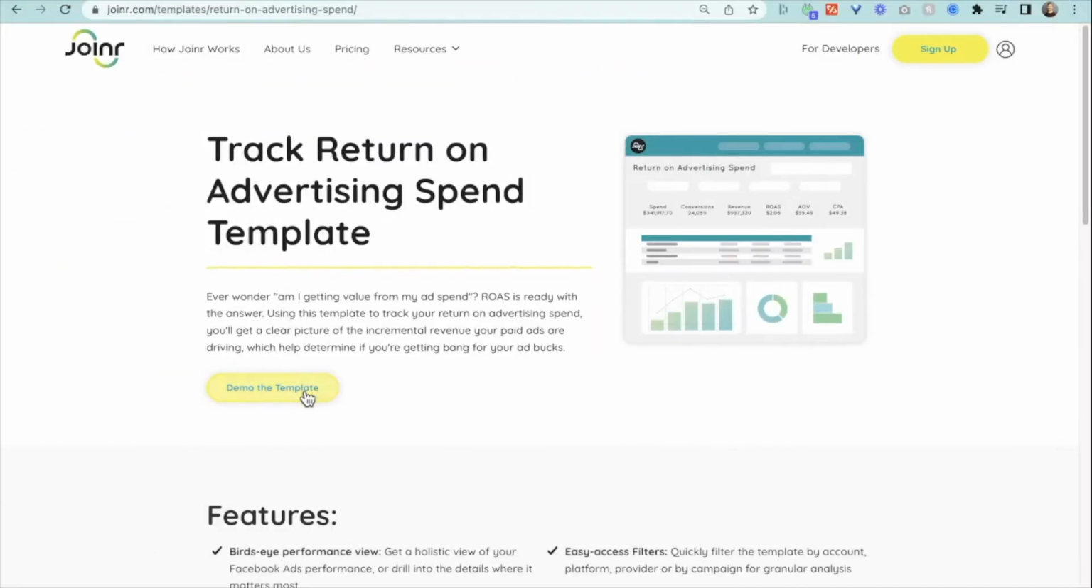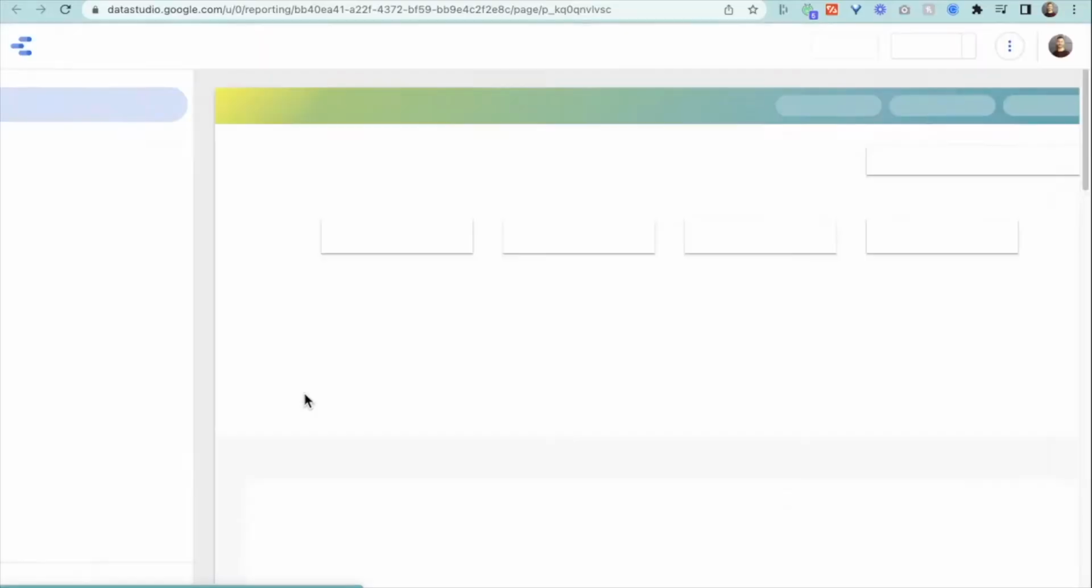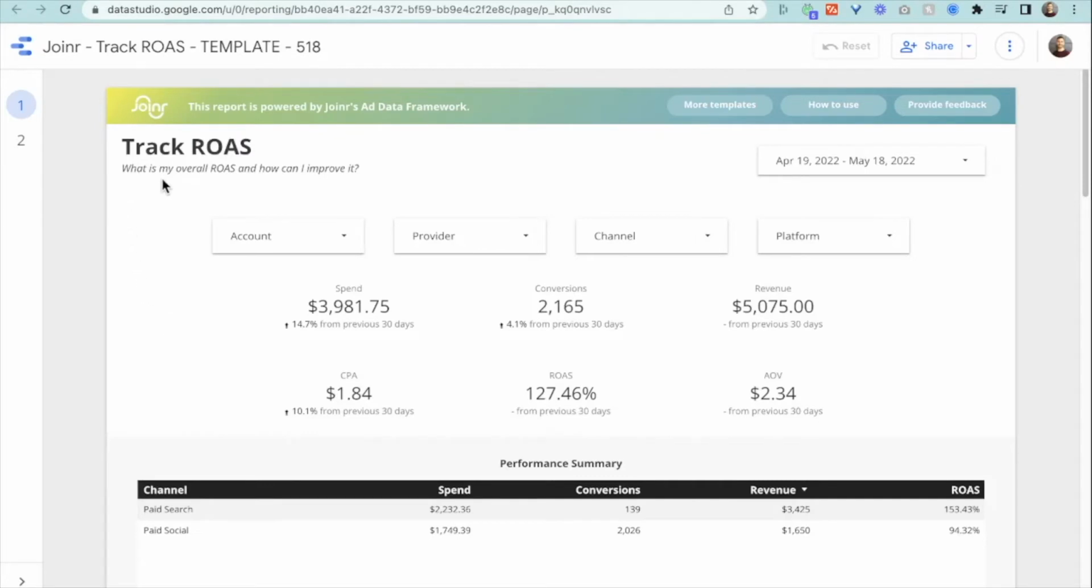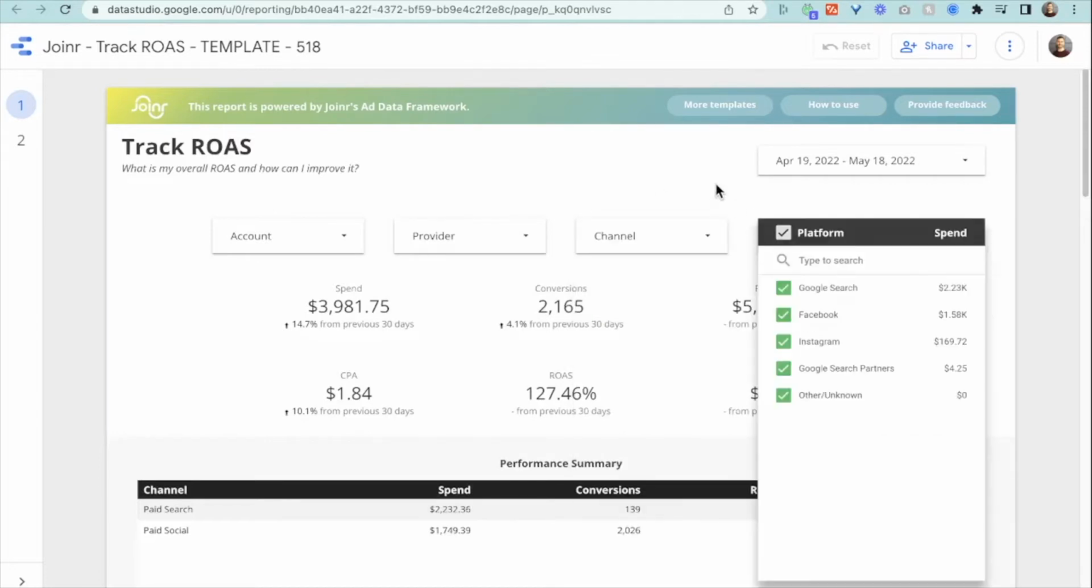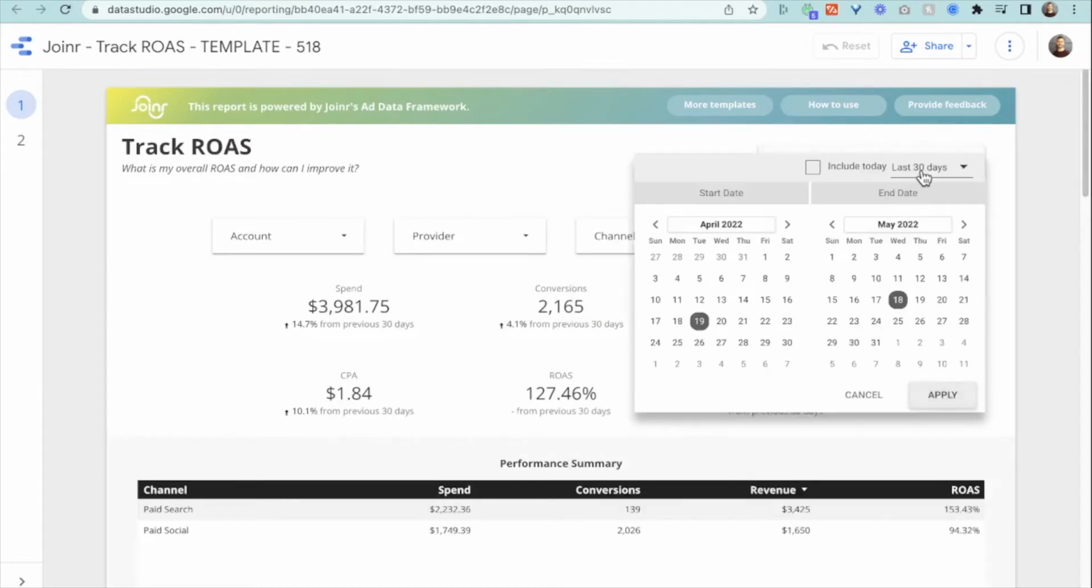All digital marketers want to know if they're getting value from their ad spend. The Track Return on Advertising Spend template tells you exactly that. This template breaks down your ROAS by provider, channel, or platform, allowing you to see which medium is generating the greatest bang for your buck.